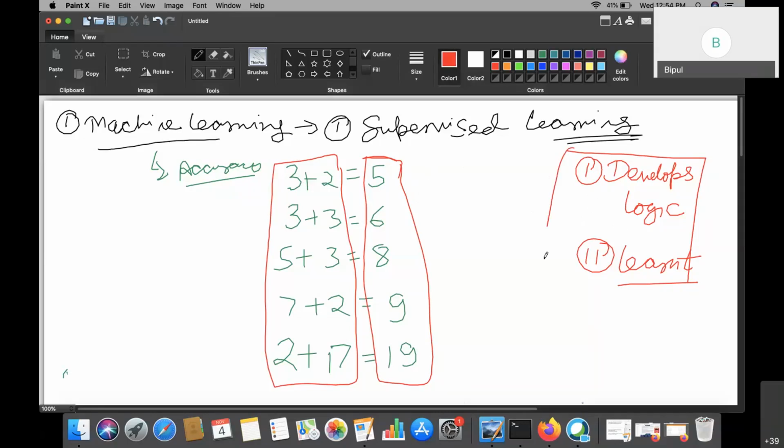What we will do is we'll just train a model, we'll just train a kid, anyone, and thereafter we just hide this particular label and then ask, just give me the answer. So I'll ask him what is 3 plus 2. He told me 5. Then I ask what is 3 plus 3. He is telling me 7. Then I ask what is 5 plus 3. He told me 8. Then I ask what is 7 plus 2. He tells me 6. Then I ask what is 17 plus 2. He told me 15.